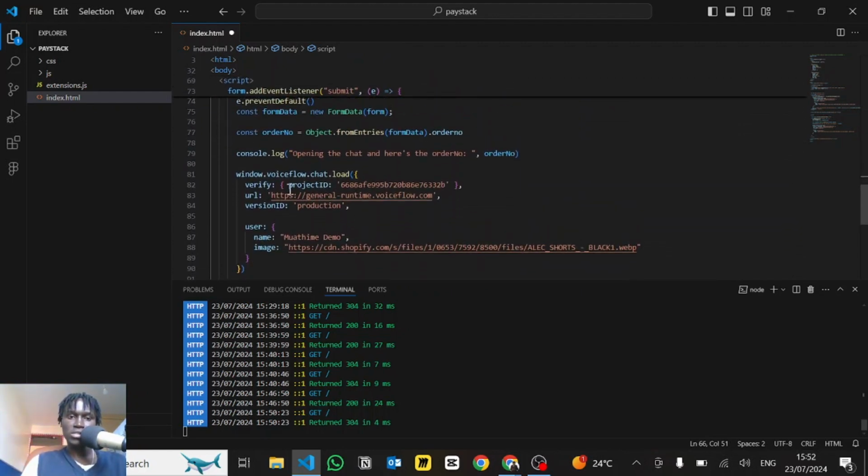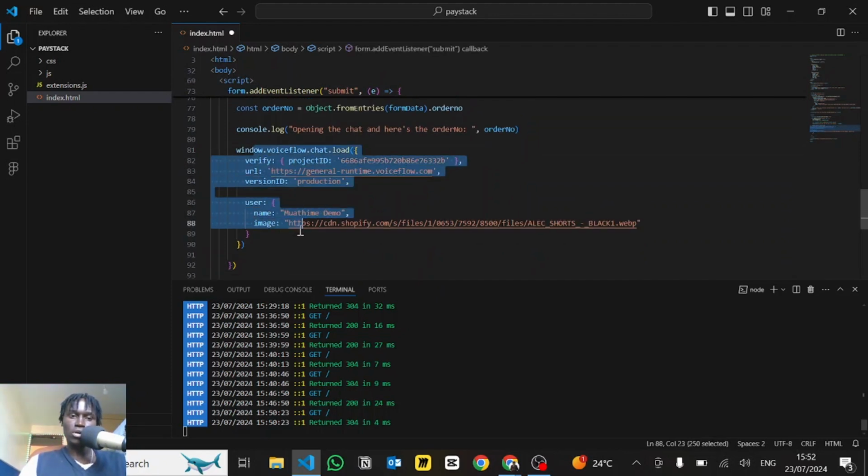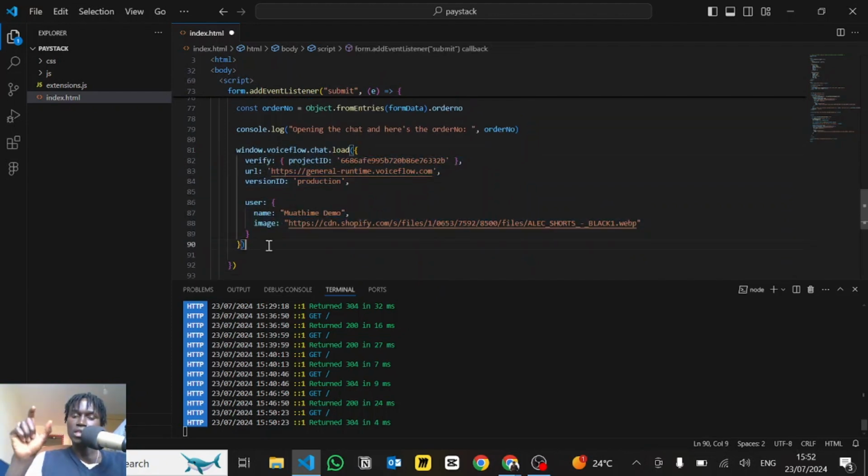Now this code will just load the chatbot, and the pop-up will appear at the bottom right, but it won't make it pop up. And also we don't want it just to pop up, we want it to go directly to the flow where order tracking is being handled. So for that, once you do window.voiceflow.chat.load, we want to do .then.